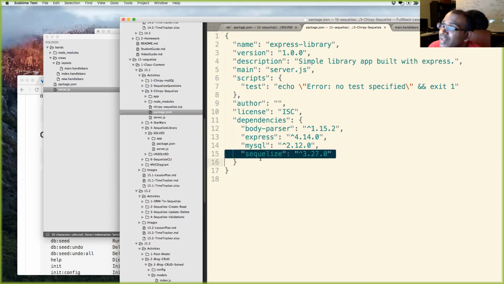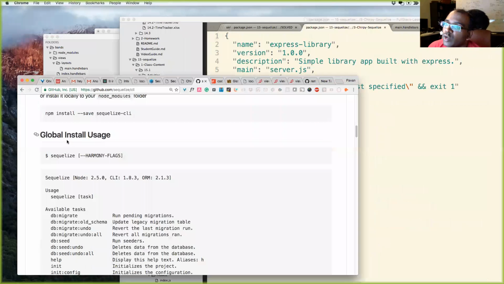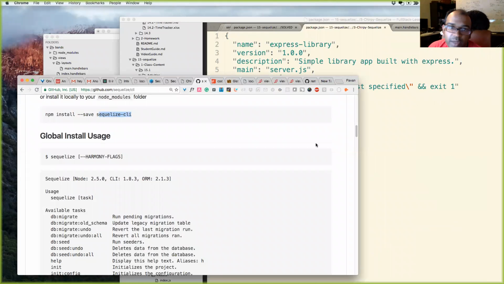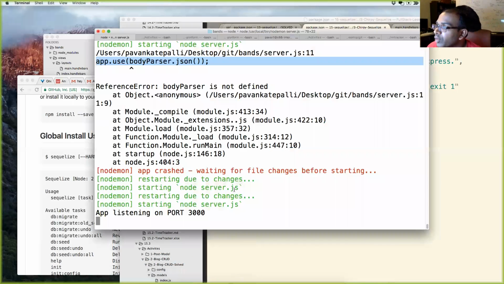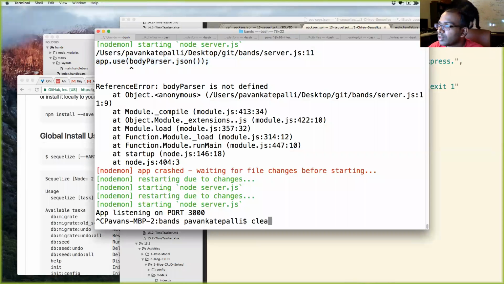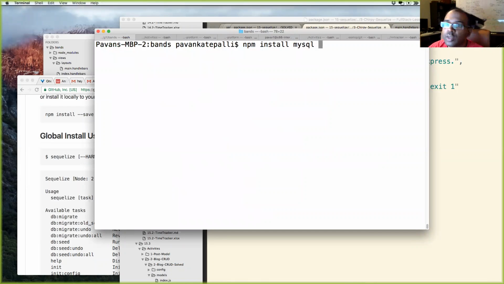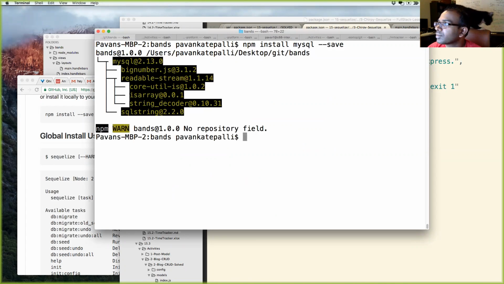Now this is different. This Sequelize npm package is different from the Sequelize CLI. These are two different npm packages. So I'm going to install a Sequelize package. I'm also going to install a MySQL package. So let's install both of them. I'll do Control C, clear, npm install mysql --save. And I'll do npm install sequelize --save again.